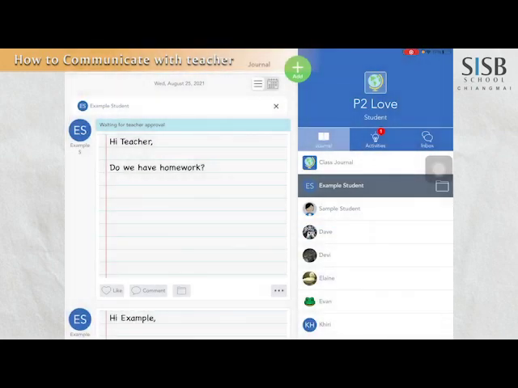Now my teacher would have got a notification saying there's a note from example. My teacher will then click approve and he might comment back. So this is the most clear and straightforward way to communicate via the Seesaw Class app. That is to use the journal feature.